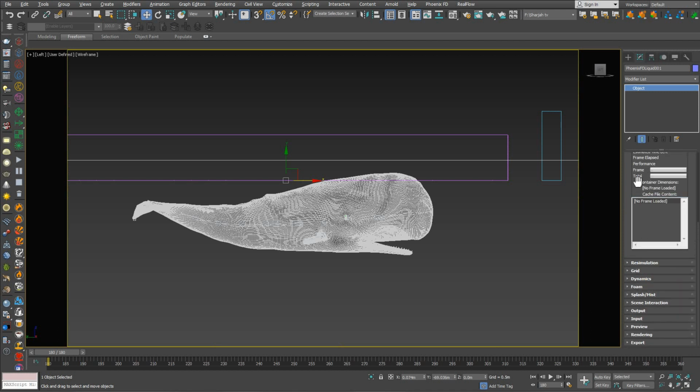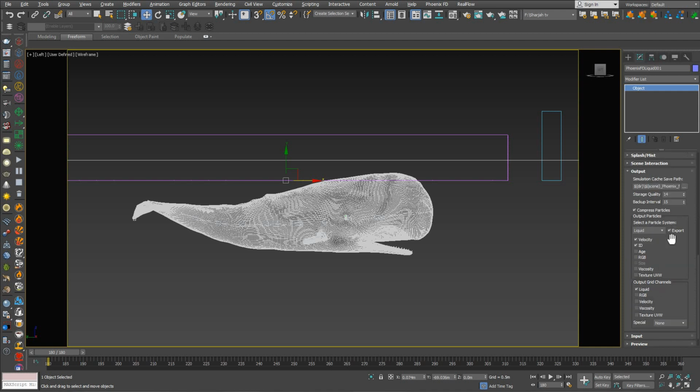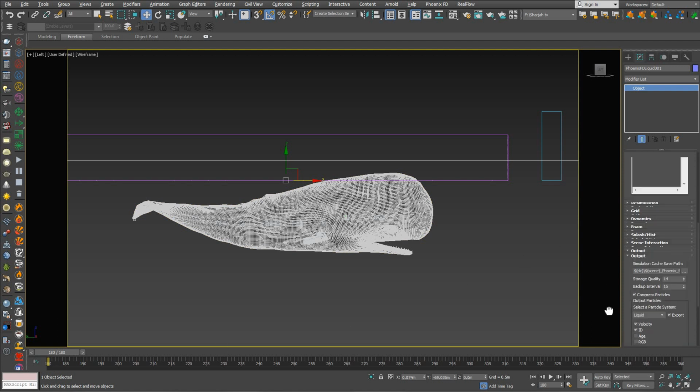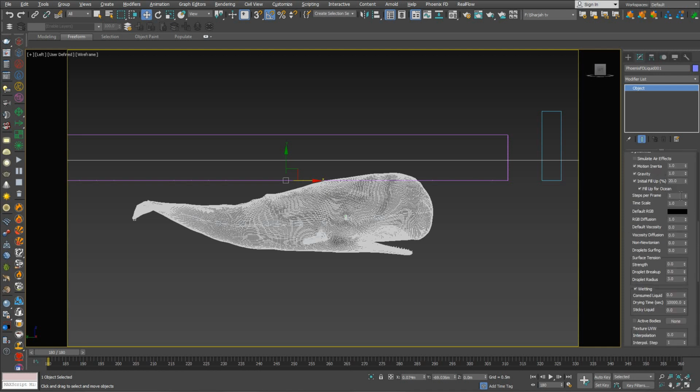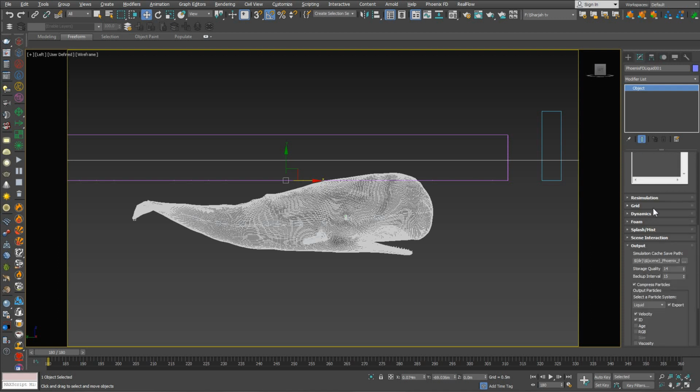Another thing to set up is to go down to output. This is the place where we can define where the simulation file is going to be, and basically PhoenixFD will create a simulation file for every frame, not every step. Again, if we go up here, we have steps in the dynamics. So even if you increase this number to 3 or 4 or 5 to calculate more accurate movement, even though we are calculating between the frames, PhoenixFD will only create a simulation file for every frame. So just take that into consideration, and let's continue.